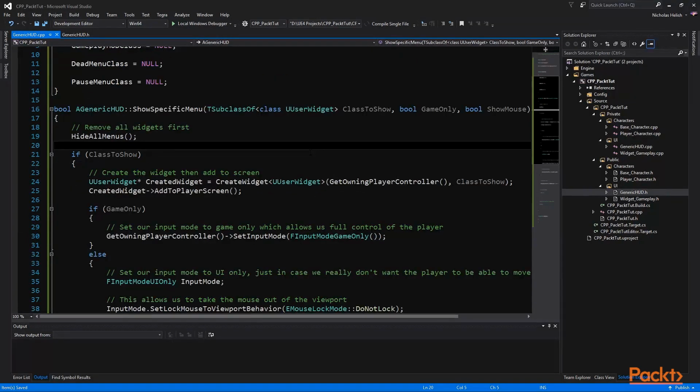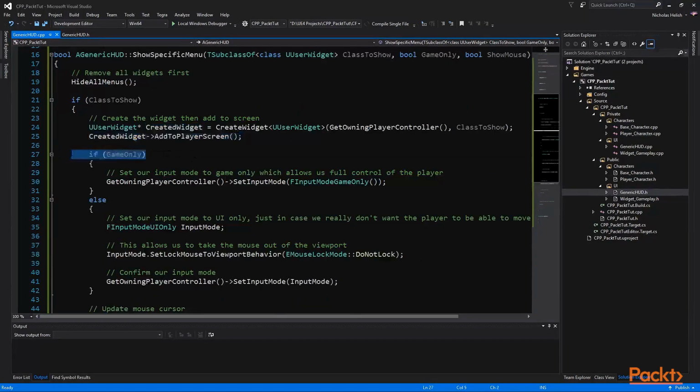In our function showSpecificMenu, first we are checking to clear all UI elements from the screen, and then we are checking if class to show is valid. Then we create our widget and save that created widget as a temporary variable so that we can add it to the screen. We are then checking if game only is true. If it is, then we set our player controller's input mode to game only by inputting a construct by calling the constructor function for that struct.